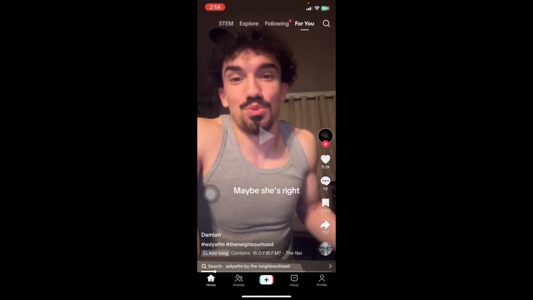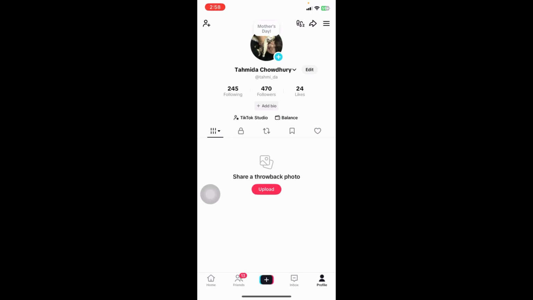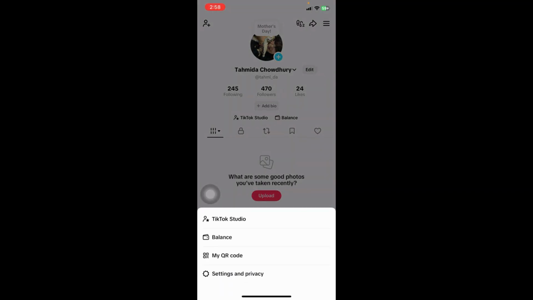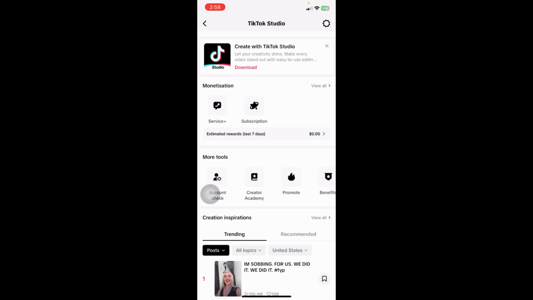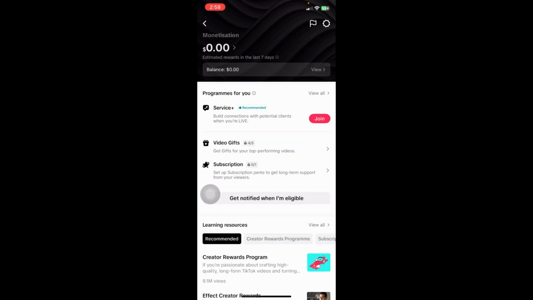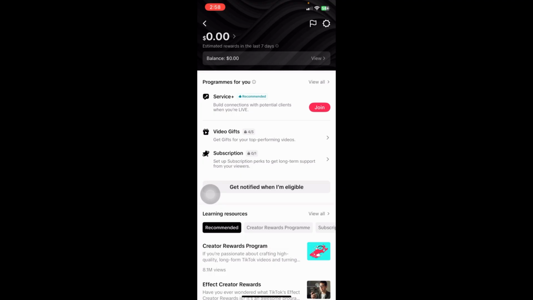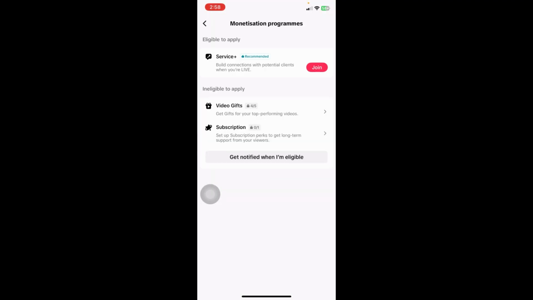From here on, we are going to switch to our profile and select the three dashes in the upper right corner of the screen and select TikTok Studio. From here on, there's an option called monetization. If you select view all, it will show you the programs for you. There are only 3 programs that they have for me right now.